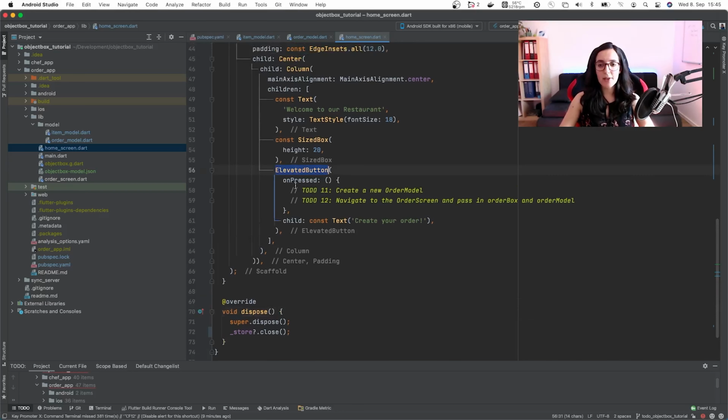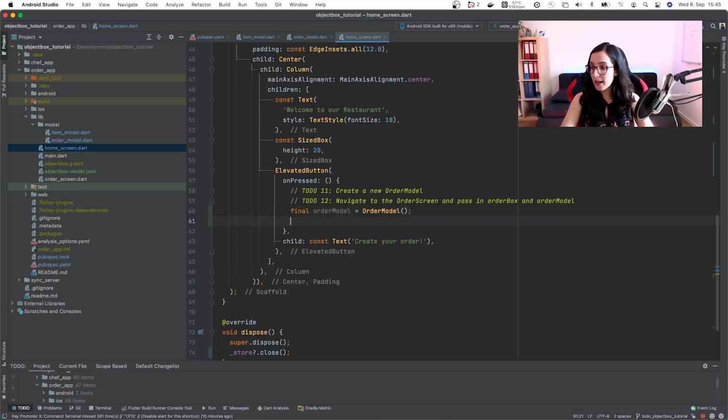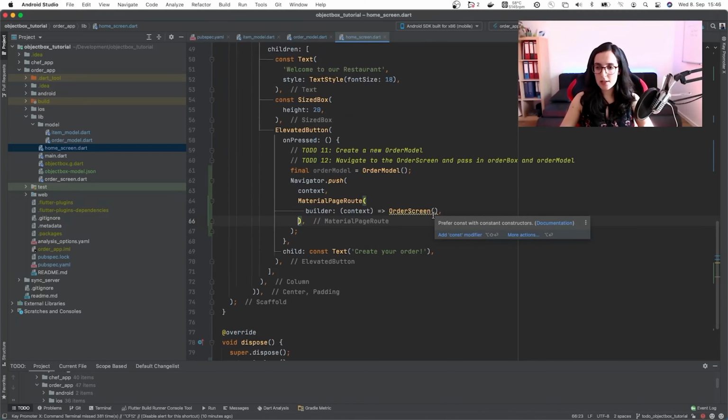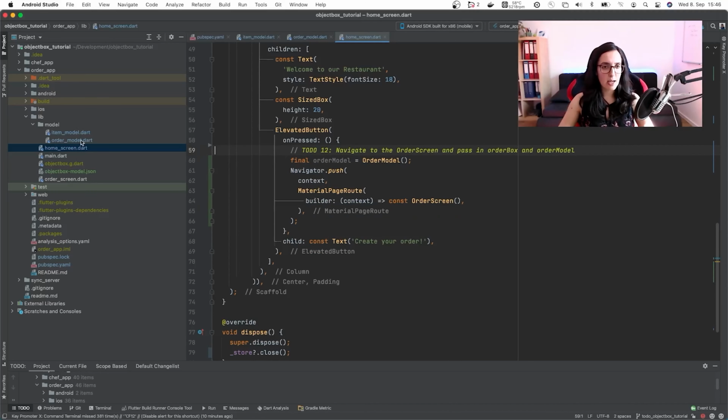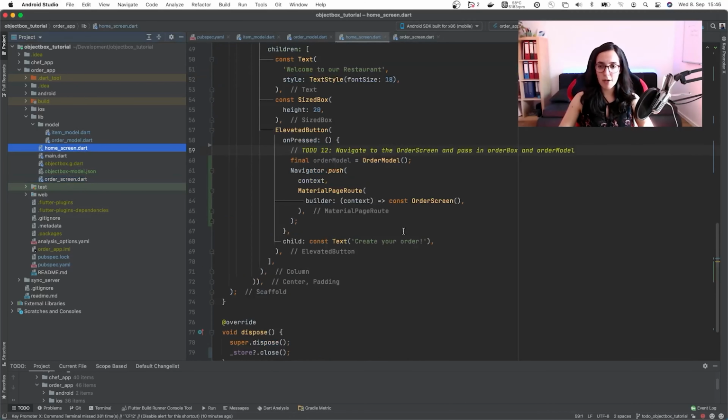And here we have the elevated button, which has create your order. And what we want to do is, as soon as we press this button, we want to have a new order model. So I need here an order model. And then I want to navigate to the next screen. Okay, here, that is preferred to be a const. And in our to-do, we have to pass the order box and the order model actually. So because I didn't initialize these parameters, I don't get any error in my home screen.